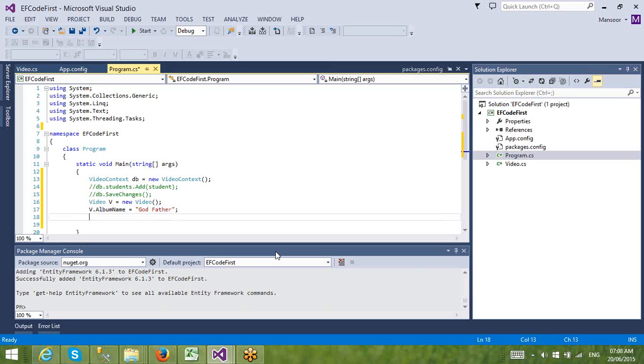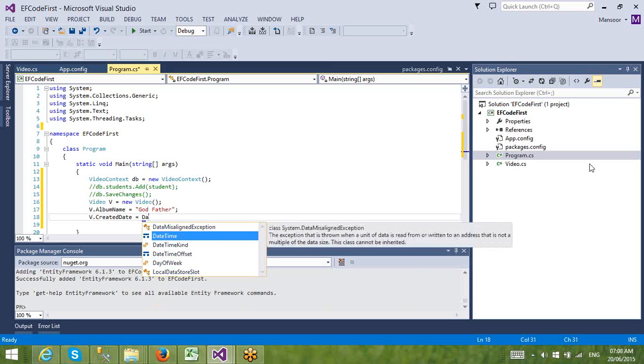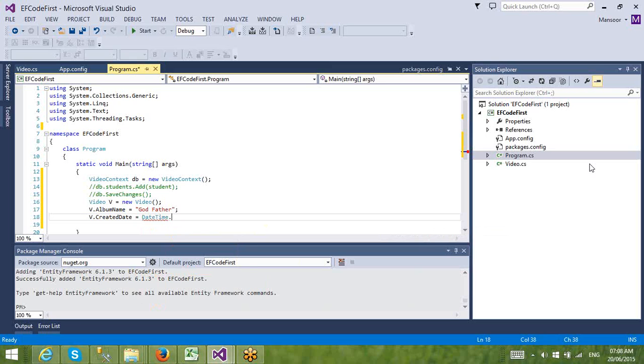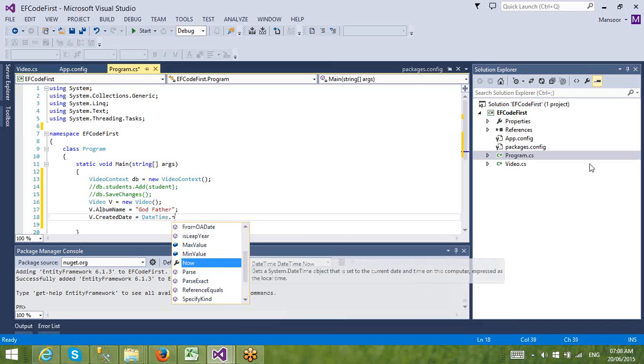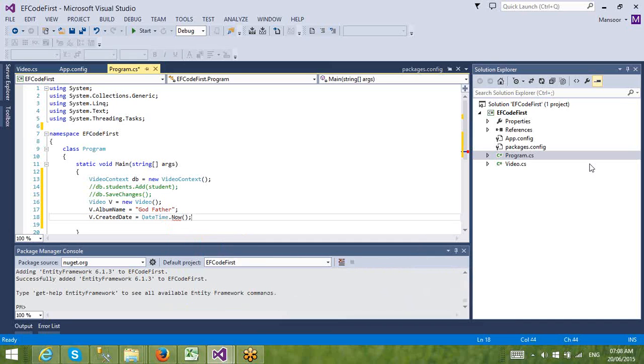Next write V dot created date equal to DateTime.Now. See, you put double quotes only for strings. Simply you need to put DateTime.Now because it is a date object. You don't require double quotes. Put a semicolon. Why are you putting the parenthesis there? That's all.